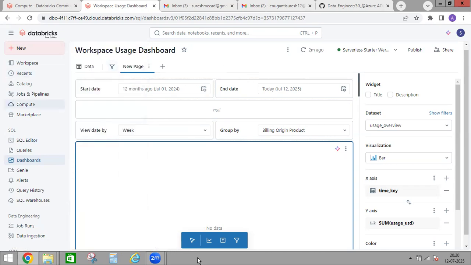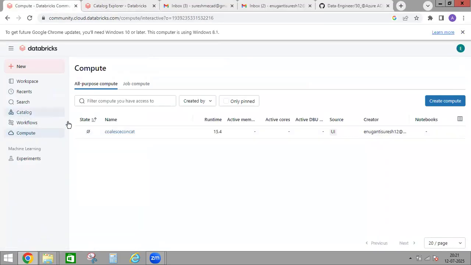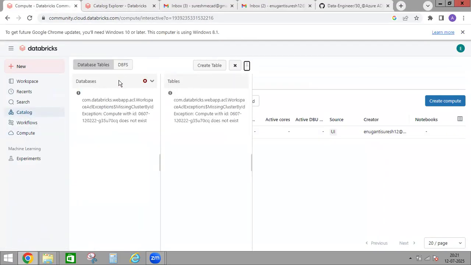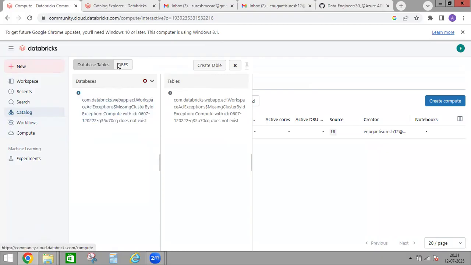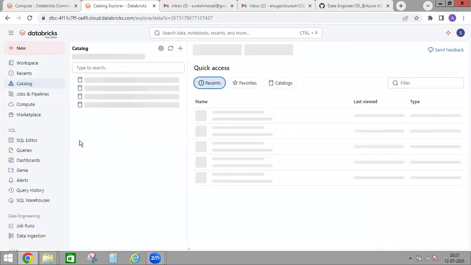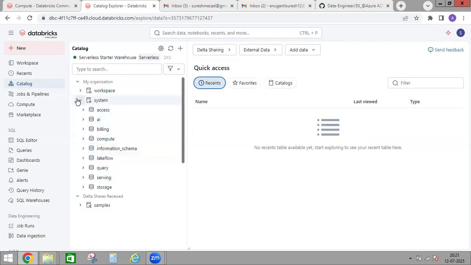So next, what I will do, if you try to go for catalog, we'll see what is the difference between here and here. So here, what is there in the catalog in community edition? This is the option to upload the data. So either you can click here and add or upload data, and the second option is coming to catalog here and uploading the data. So similarly, we'll see what they provided here in this catalog. So this catalog is different.